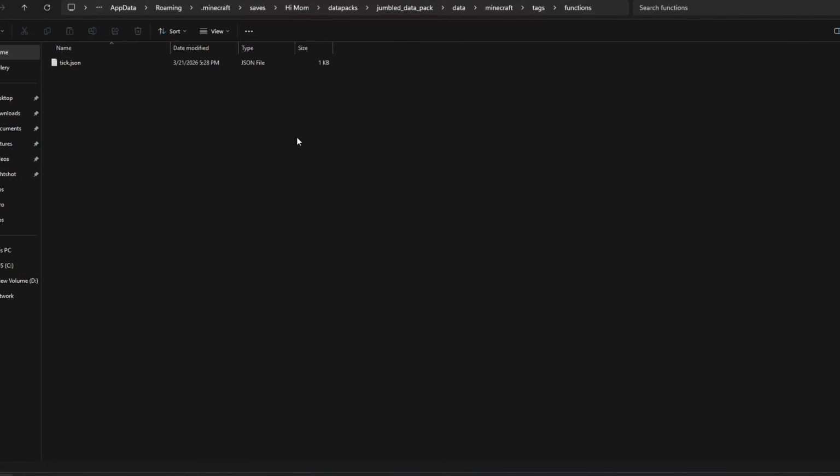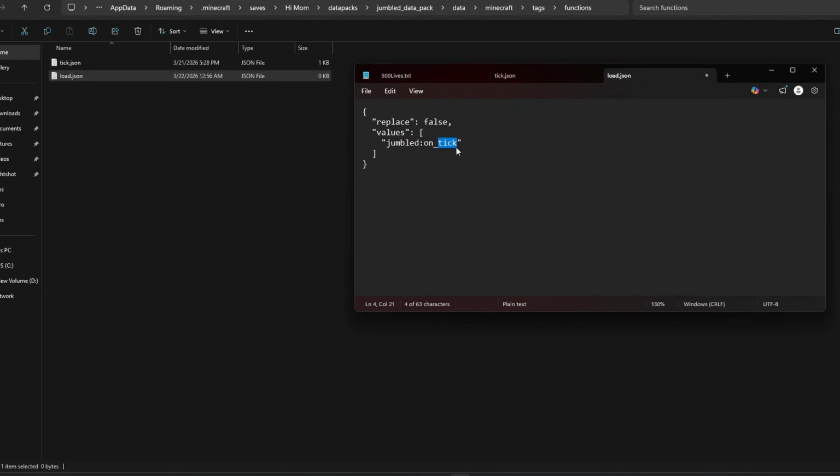Let's do the same thing for load. Create a new text file in that same tags functions folder, rename it to load.json, and give it the same contents, replace false, and values pointing to a new function we'll call jumbled on load.